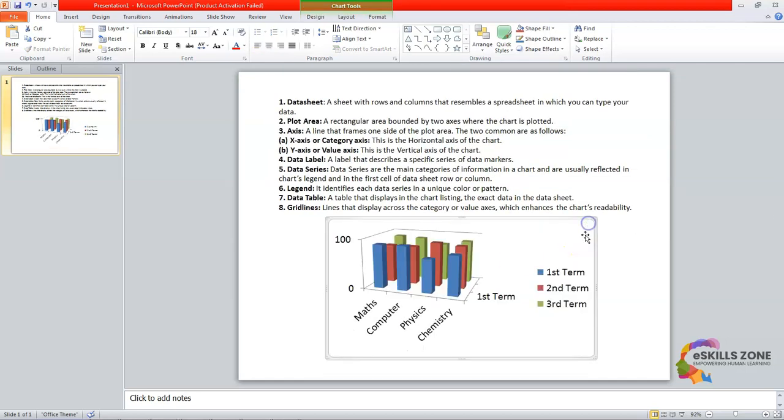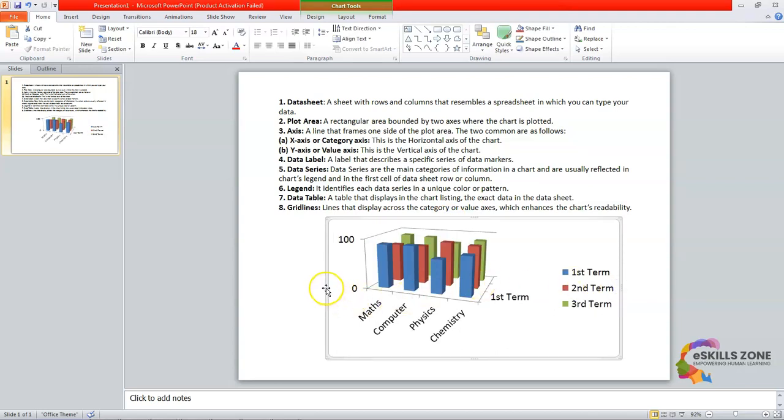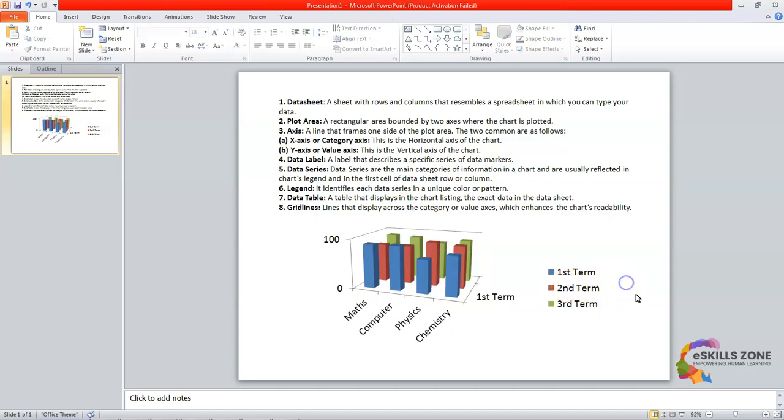So you can move it a little bit up and can extend the size for a better view and presentation, like this. So viewers, now you can see that we have inserted a 3D column chart, and you can see multiple graphical data. Like if you can see, the first term is highlighted in blue color, and the second one is in red, and the third term is colored in green color.